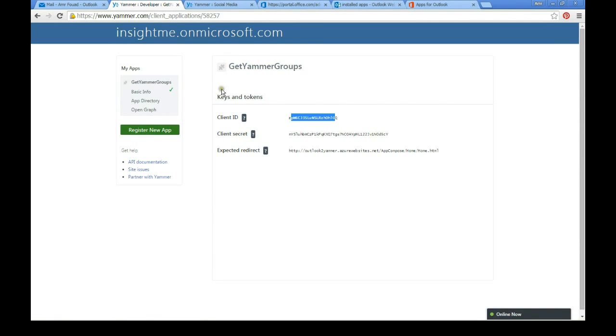Here I already created an application. I named it Get Yammer Groups, and this is the client ID and secret, and this is the redirect, which is the generated HTML when we create a new Office app.